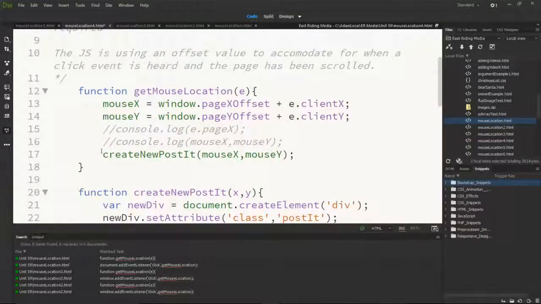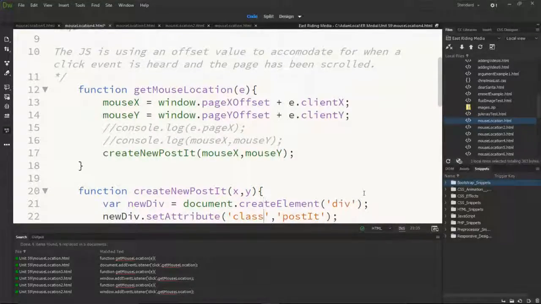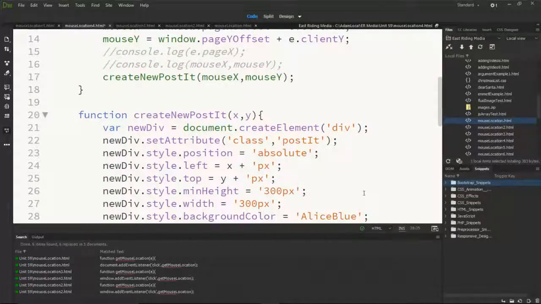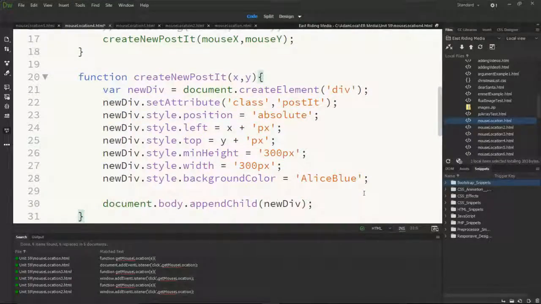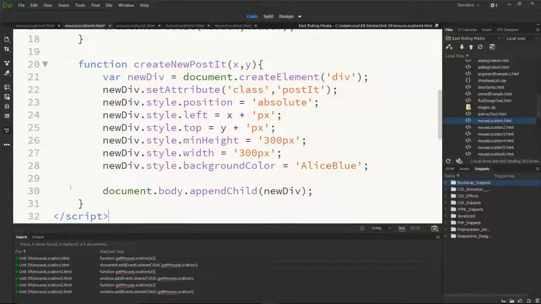And then a new function, and it's again named meaningfully, create new Post-it. Notice that they are camel case. Again, this is a convention within JavaScript. And taking those values, mouse X and mouse Y, so in the custom function, we are using parameters of X and Y, and the mouse X and the mouse Y are the arguments that are going through in those parameters.